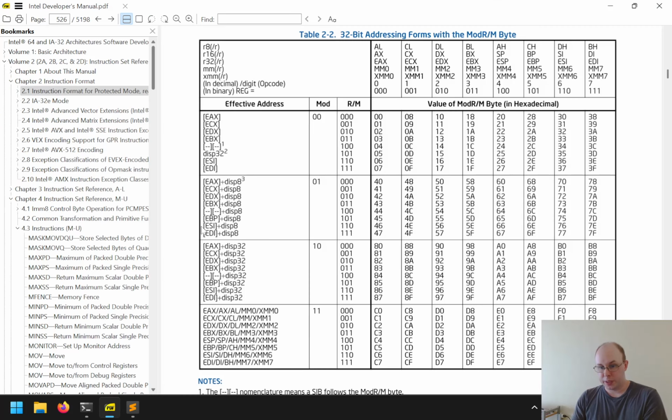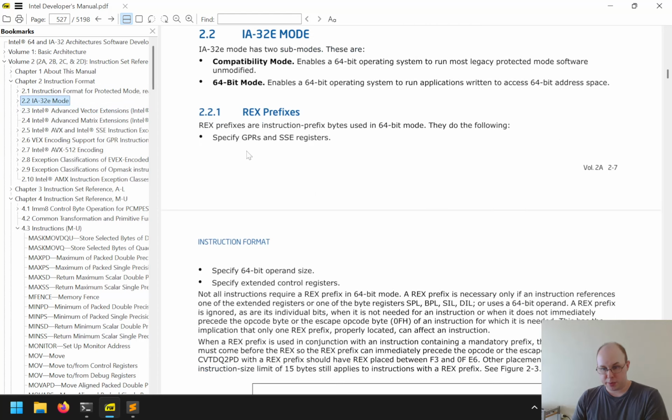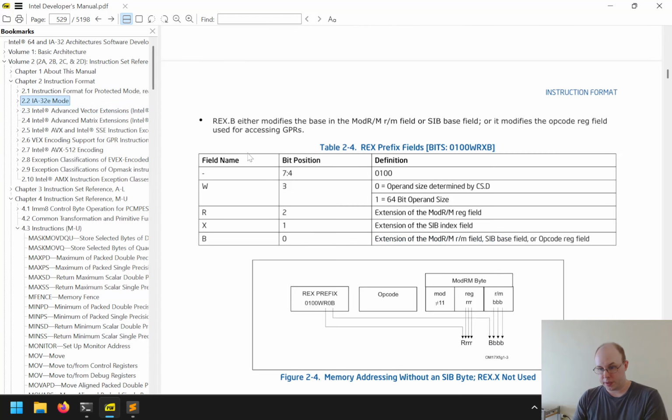hard-coded to be 4. If we look at the REX prefixes down here, we see that this high nibble is hard-coded to be 0100, which is a 4, and then we've got W, R, X, and B. So if this is 0, then none of them are set. If we were doing a 64-bit operand, then this would be set, and that would be 8. If this one and this one were set, then it would be 9.